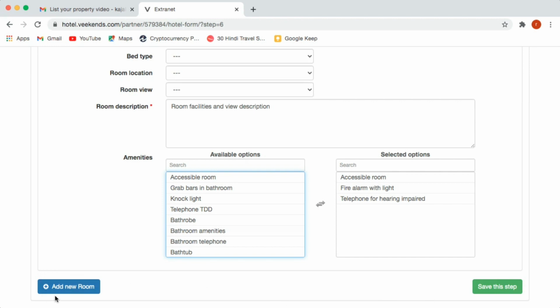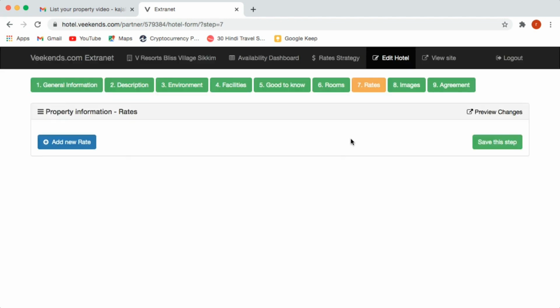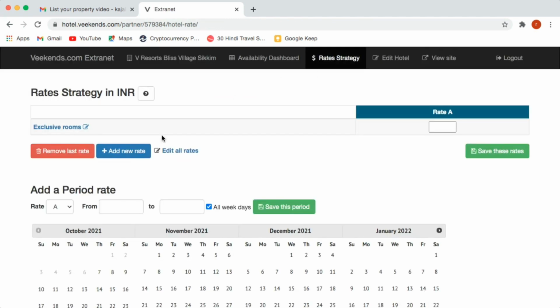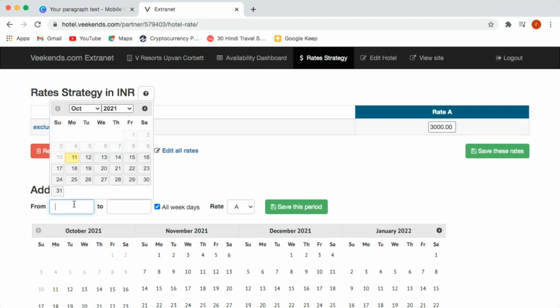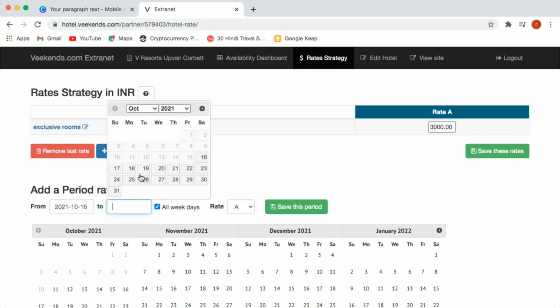Before moving to the next tab for rates, you need to go to Rates Strategy tab given on the top of the page in black band. In this page, you will get to see the various room categories you have added on the room page. On the right hand side, you will see Rate A. You need to enter the base rate of the room, which is your MAP rate. The starting rate on our platform is MAP rate. Once done, save the rates.